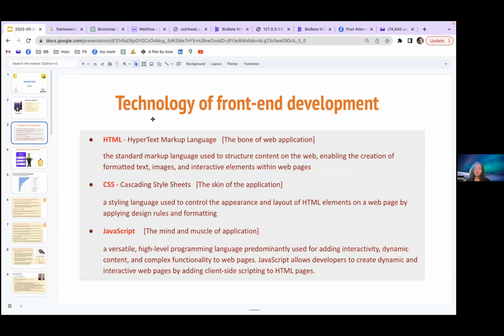So let's start. JavaScript is the primary language of front-end development, which consists of HTML, CSS, and JavaScript. HTML can be thought of as the skeleton of a web application or web page. It's the standard markup language used to structure content on the web.